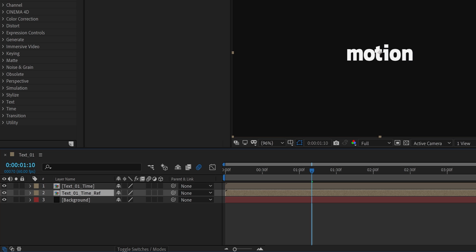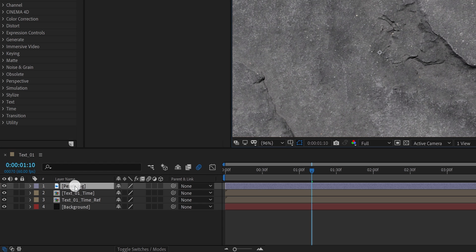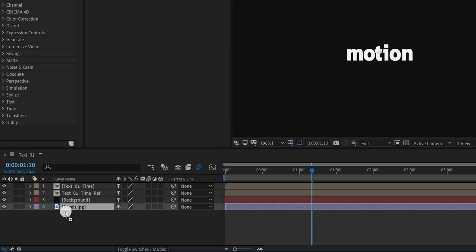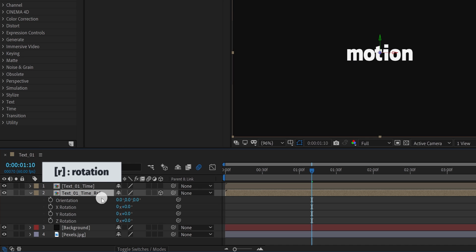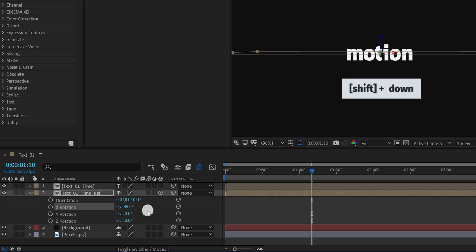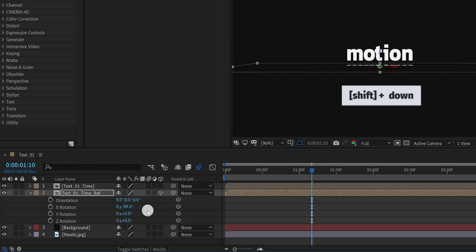Let's import the texture image in our project. You can download it from the link in the description. Place it at the bottom of all layers. Select the time reflection layer, and make it 3D, by clicking on this 3D icon. Now open rotation, by pressing the R key, and change the X rotation value to negative 89. Then use the Shift plus down arrow key, to place it at this position.